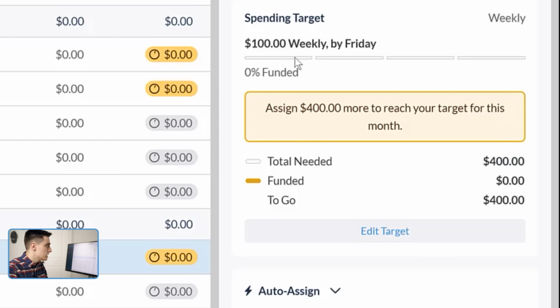Now it gets that number by taking my weekly target and multiplying it by the number of Fridays in June. So there are 4 Fridays in June times 100, that's $400 this month. If I click ahead to July, there's actually 5 Fridays in July this year, so I'm gonna need $500 instead. So this is a nice way to make sure you're not over or under budgeting for those weekly expenses.